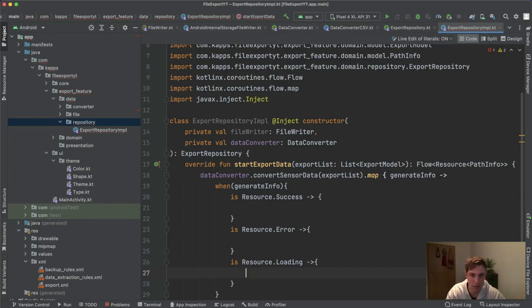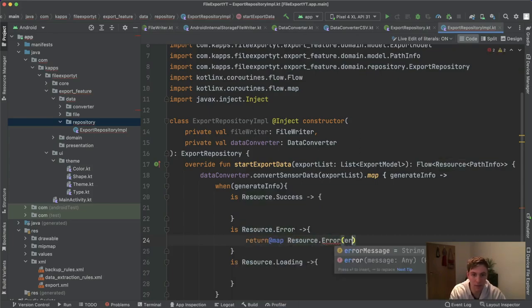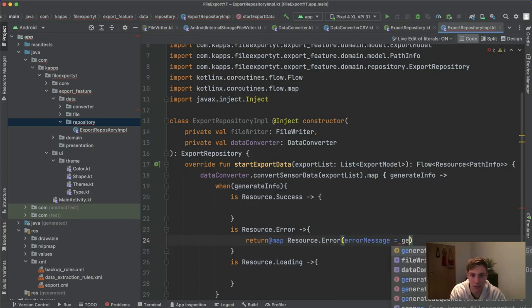We can also get access to the information of this resource, because when we have a look at this flow, we will have this resource and it's wrapped around the generate info. So we will also get access to this generate info if we want, for example, in this success block. Let's start with the easy case. In the error block, we will say return at map, and we will return resource.error. And for the error message, we will pass our generate info.error message.